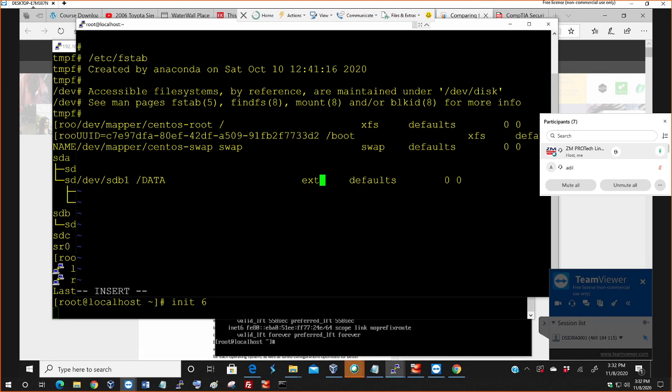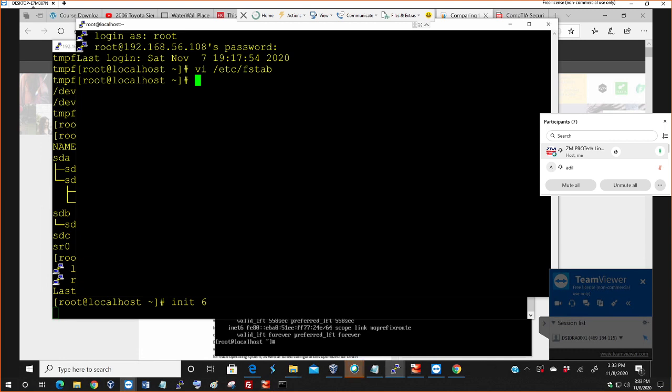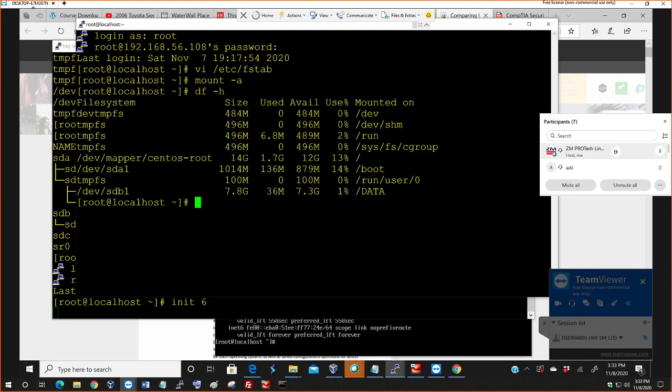Shift colon. No. Why are you deleting it? Hold on. Okay, now you have to do shift colon. Then type x and hit enter. Now do mount -a. Enter. There you go, you didn't get an error message. Now type df -h. So your data folder is mounted.